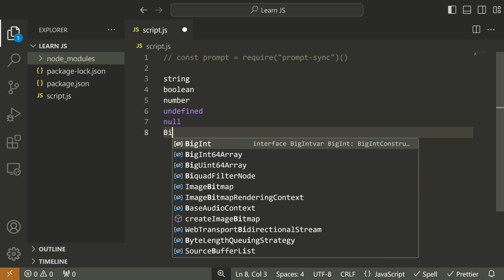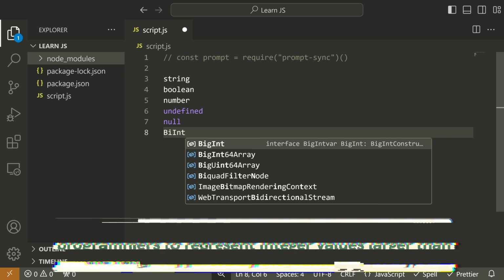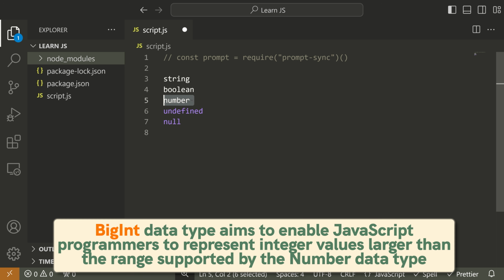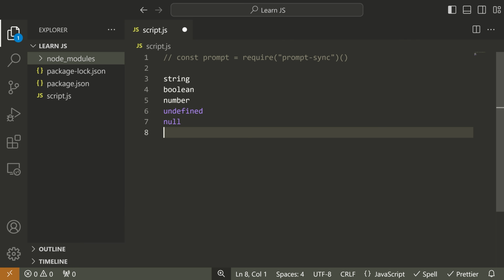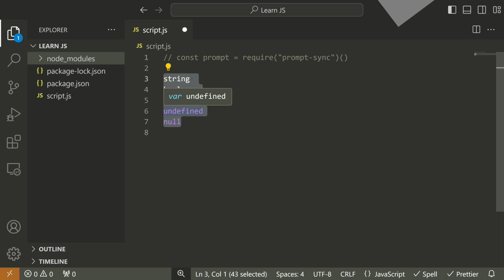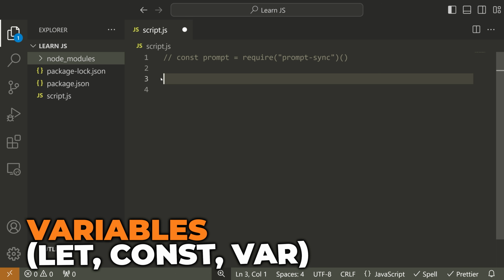There are 2 more. We have big int, which is used to store big integers that cannot be stored in the number type. And we also have the symbol primitive, but we're not going to talk about those now because they're not really used a ton. At least they won't be used in this tutorial. Okay, so now let's move on to variables.